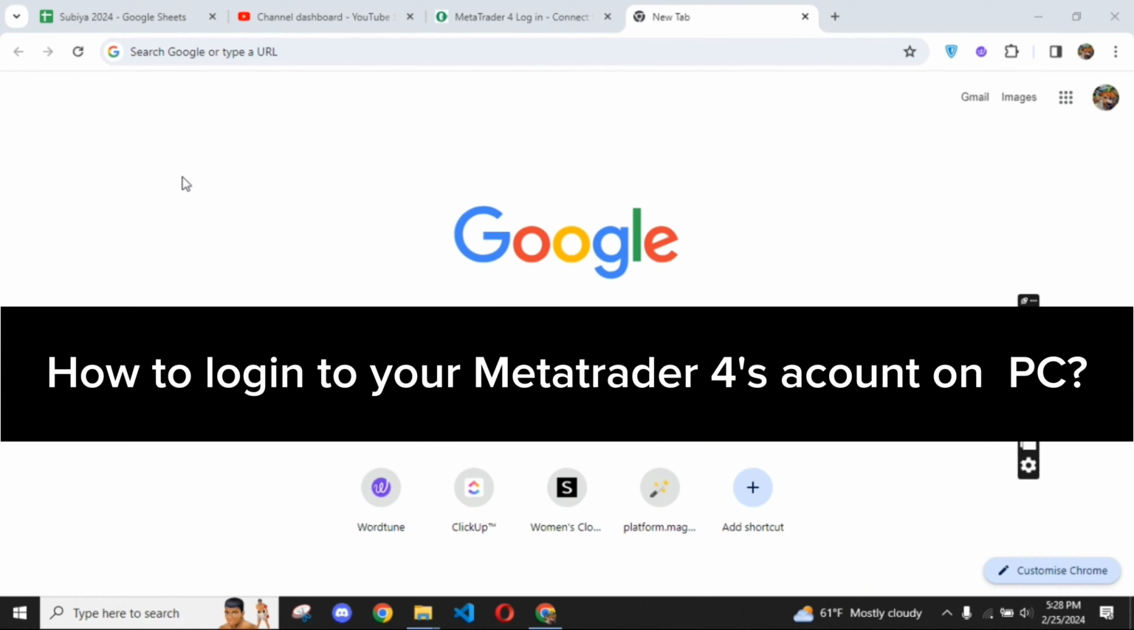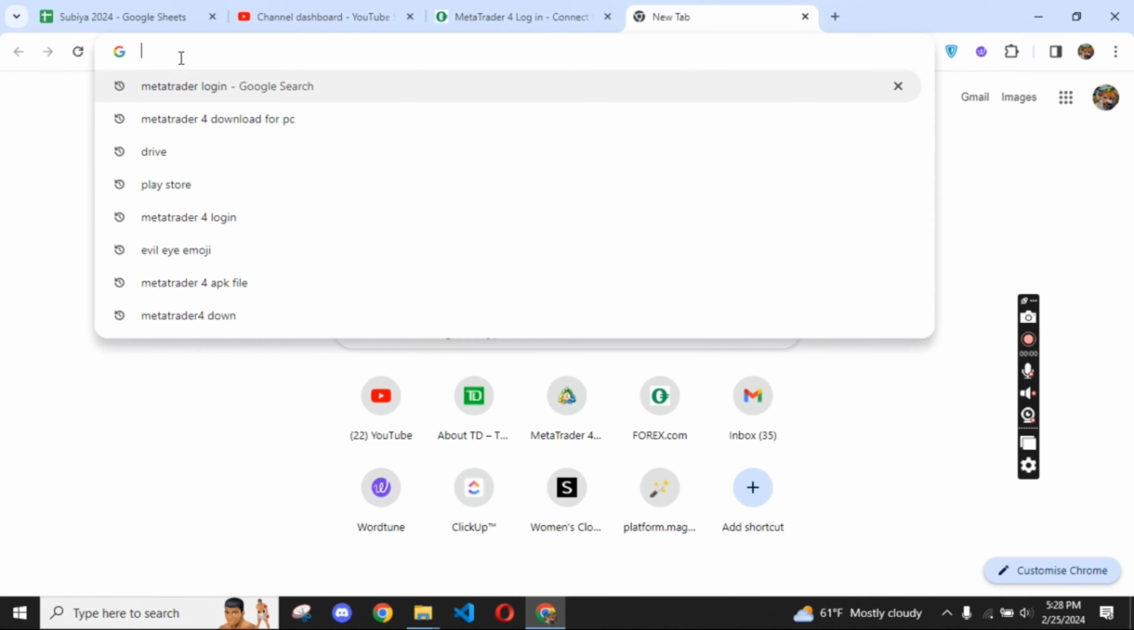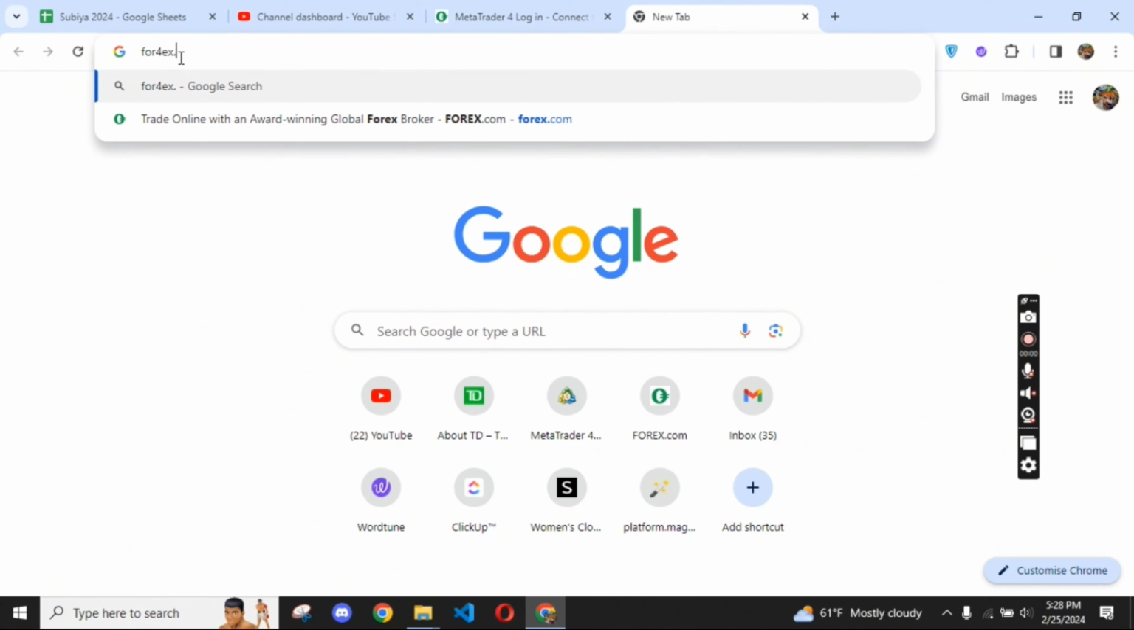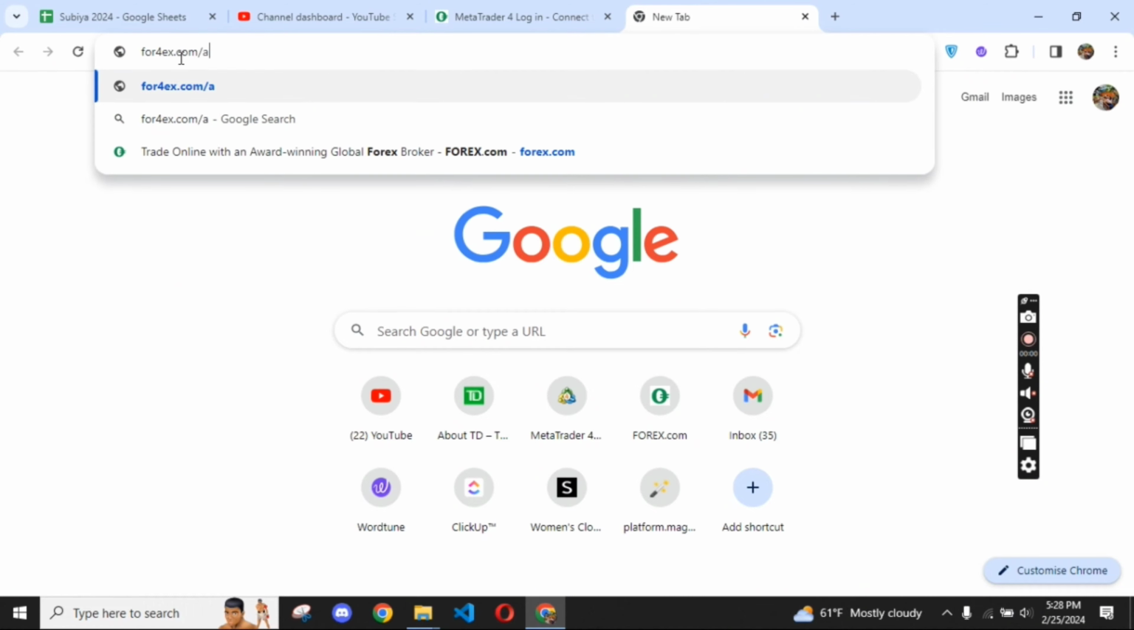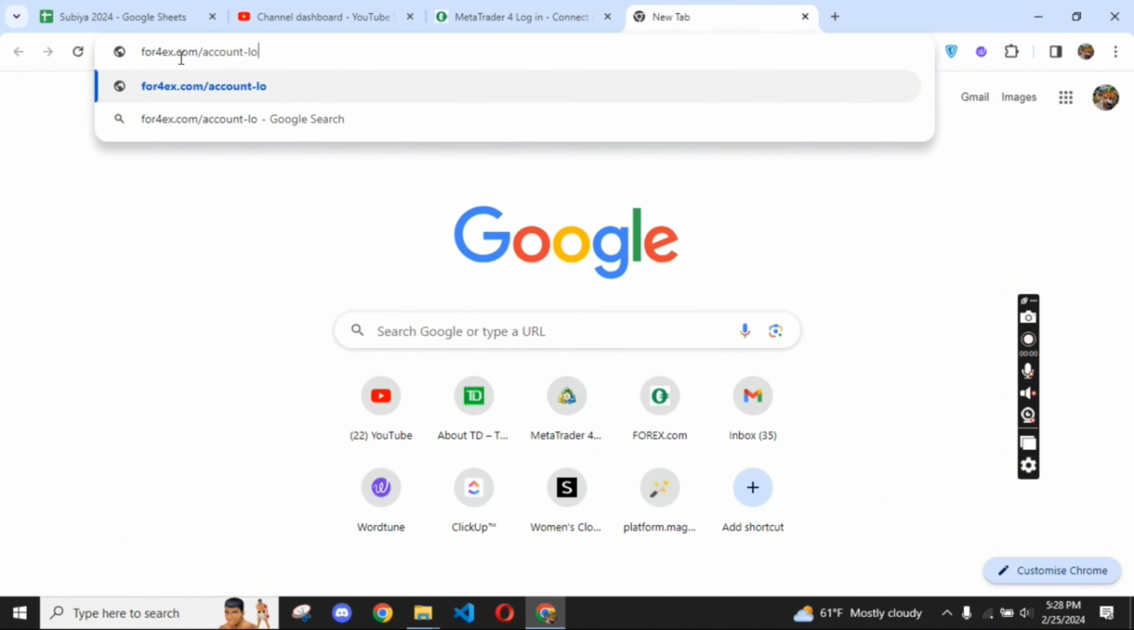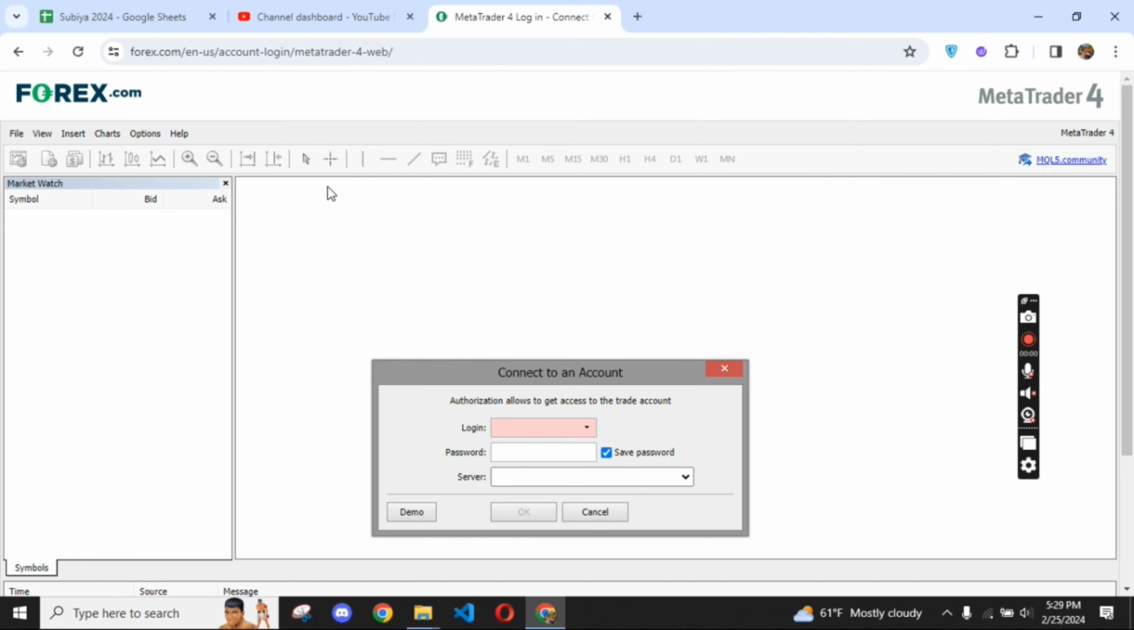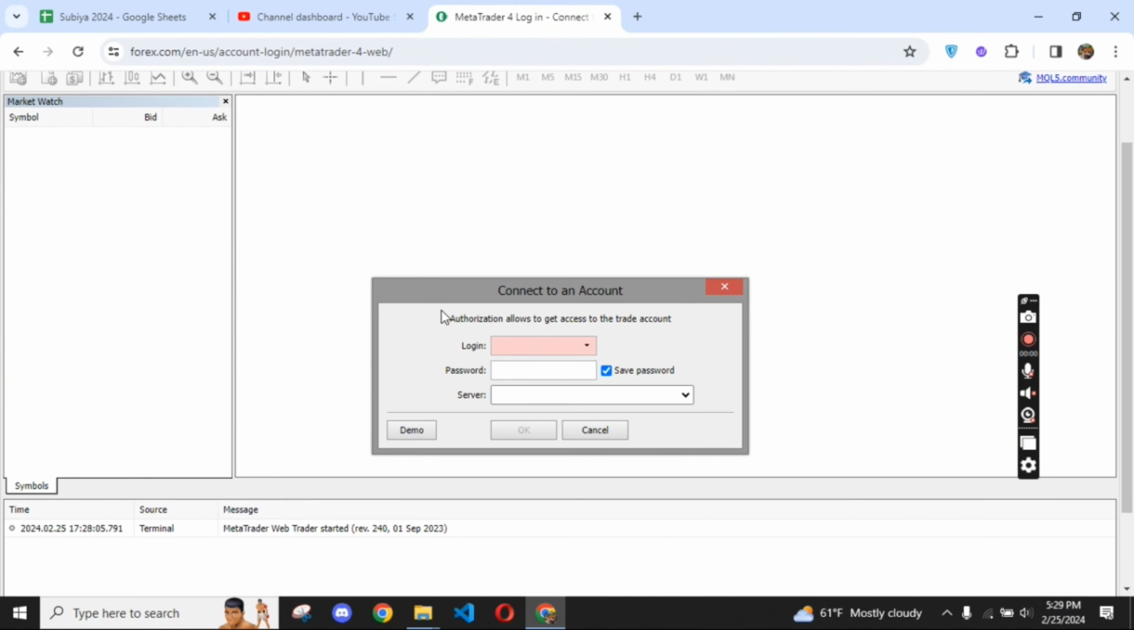To log into your MetaTrader 4 account, firstly go ahead and open your Google search. On the search box at the top, type in forex.com/account login and make a search. You will end up on the login page of MetaTrader 4 account.